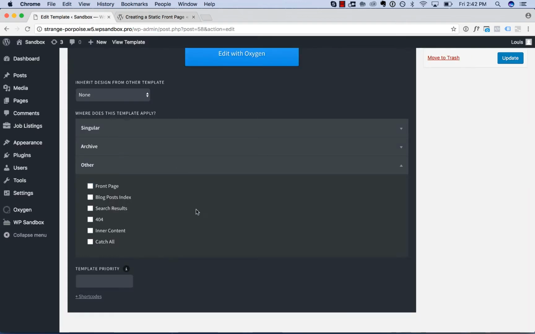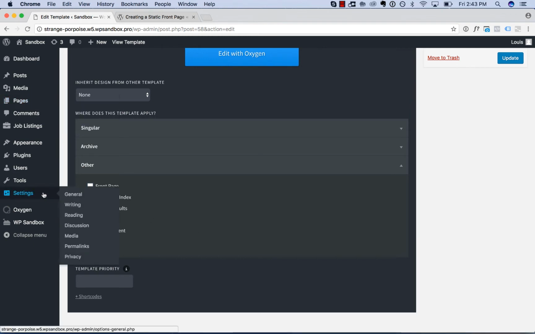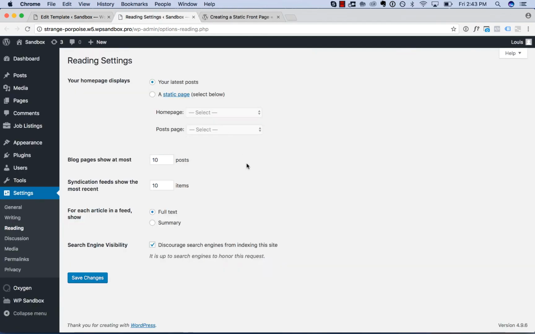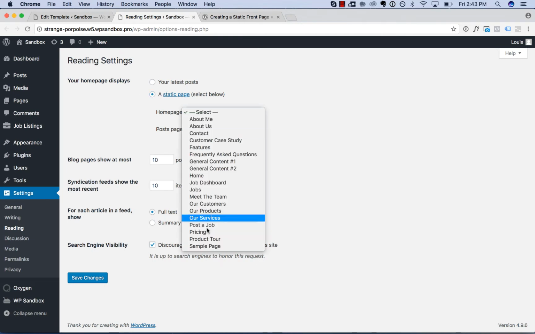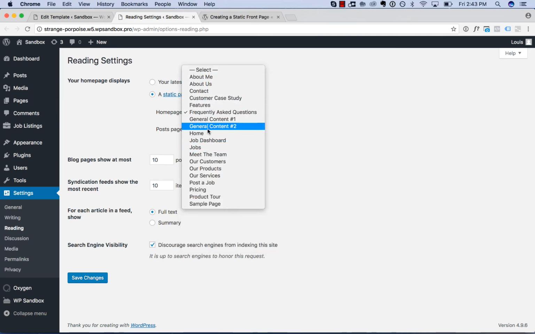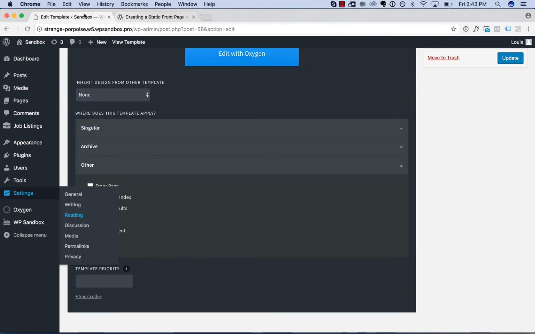Now, if you're simply trying to set a page created over here as your home page, don't use this. Instead, just go to Settings, Reading. Your home page displays a static page, home page. Choose the page you want to be your home page.